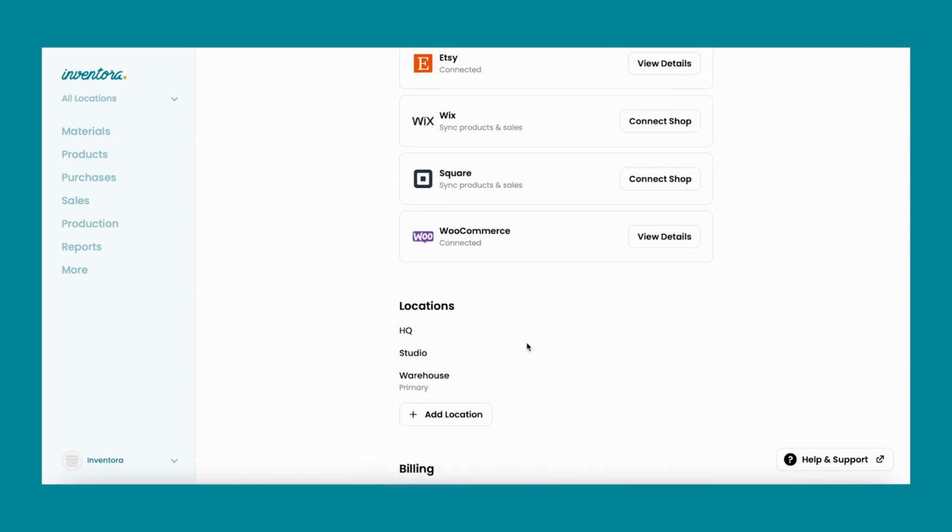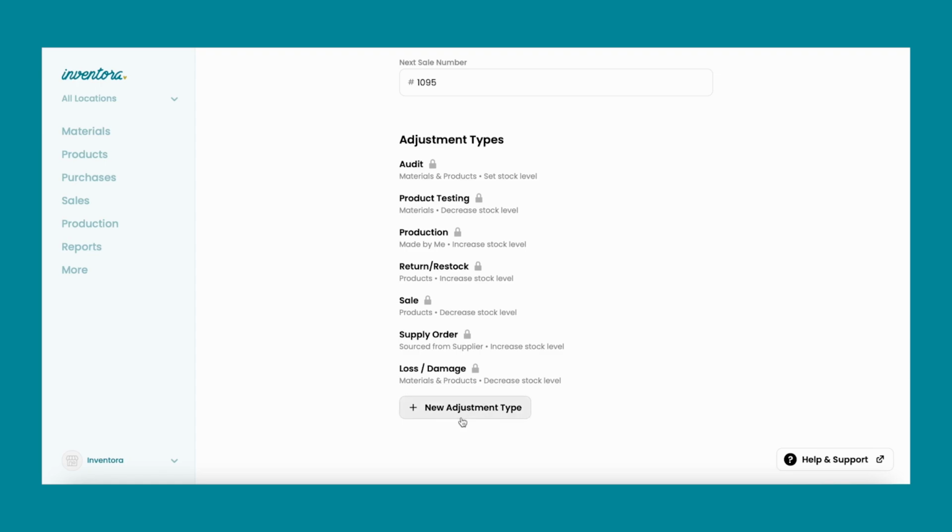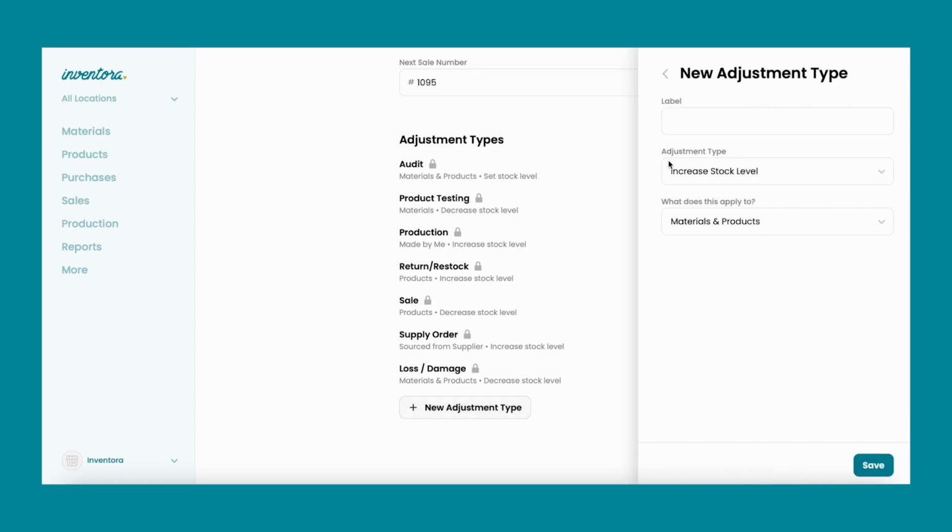In order to add a new adjustment type, you're going to go to your business name on your left sidebar and you're going to scroll down until you see adjustment types. Click on new adjustment type and start adding the label for it, the adjustment type if you want to increase or decrease the stock level, and select what does this apply to: just materials, just products, or both.